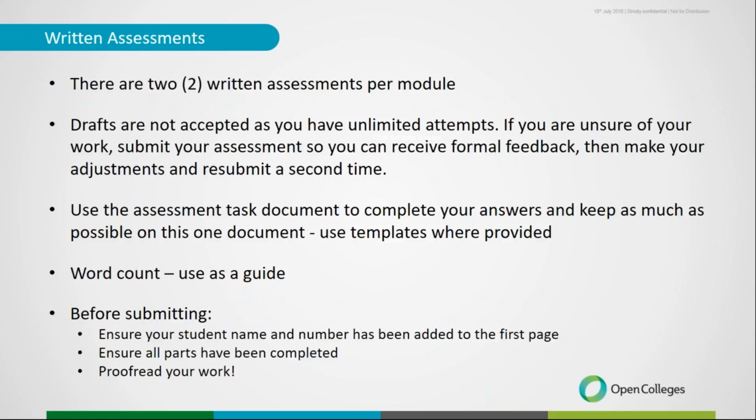So that's a quiz. As I said, there are 2 written assessments per module. We don't accept drafts because you have unlimited attempts. So the best thing to do is do your best, submit it, you'll get formal feedback from the assessor, and if you need to make adjustments, you can make those adjustments and then resubmit a second time.